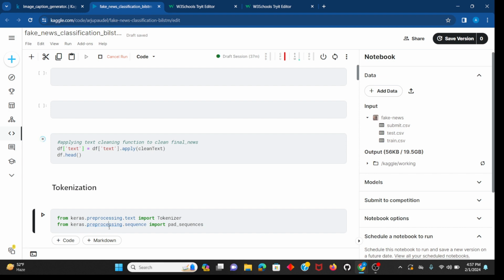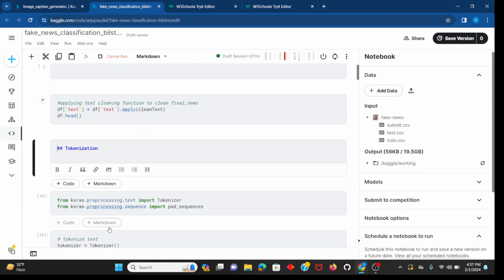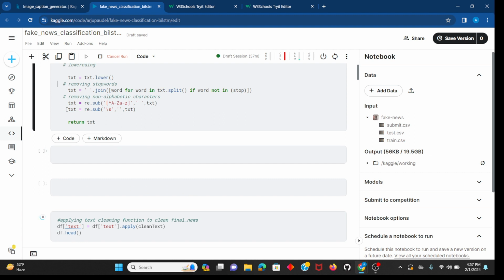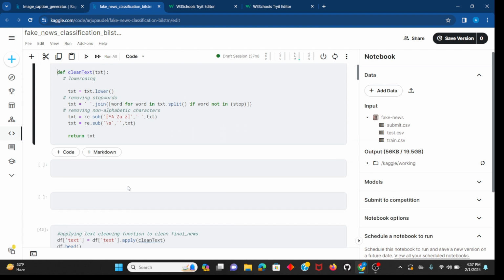And let's do the tokenization part. We are applying these functions in the clean text function, cleaning it and storing it into df.text by calling the clean text function.